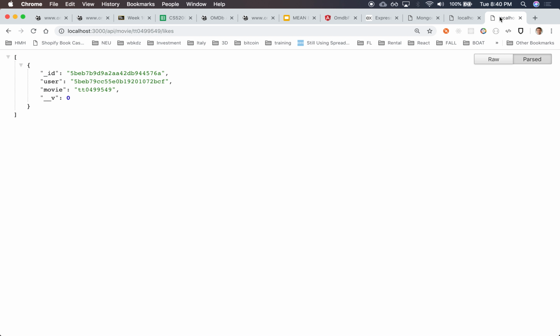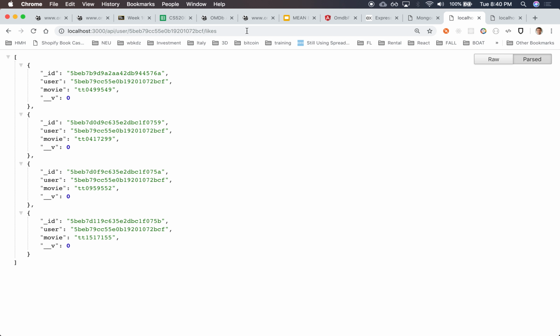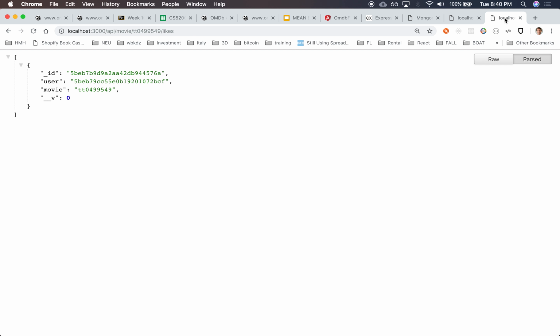So if I go here and say, given this user, tell me the likes for Charlie Brown, it tells me those 4 movies. But if I ask who likes Avatar, only Charlie Brown likes Avatar. Make sense? They don't have to be the same. Somebody else could like other movies. So I can navigate either way. Make sense? All right.